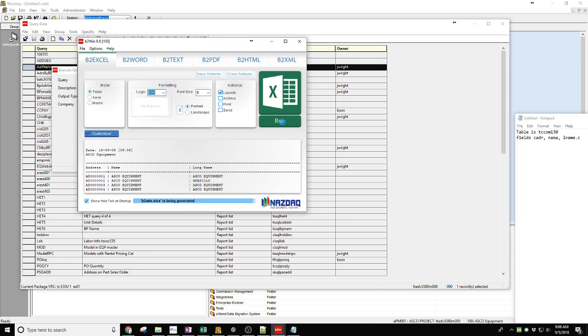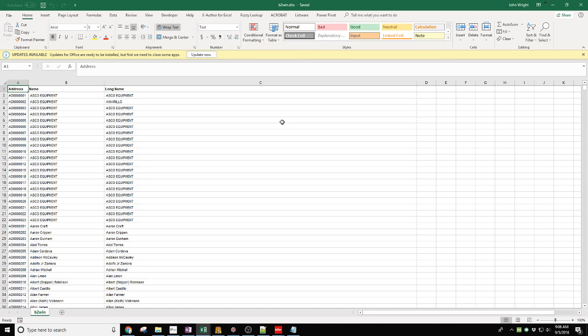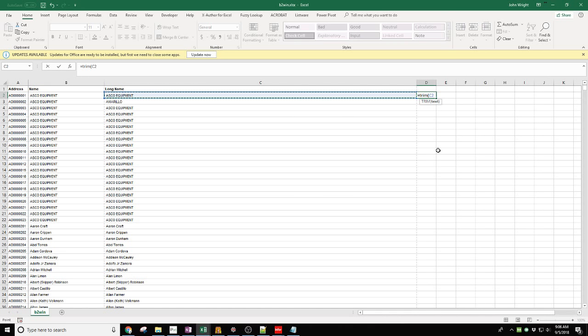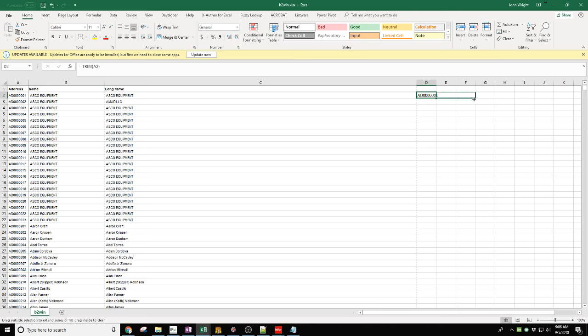it has already done all the columns and gotten rid of the header crap. The only thing it has not done is these fields for some reason come out with a space in front of them. So the first thing I do with any data that comes out by one of these queries is I hit equals trim. I don't think that first cell has a space, but it won't hurt anything to go ahead and do that.